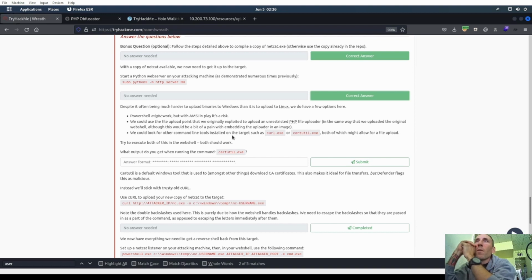Whatever. We should use the file upload point that we originally exploited to upload an unrestricted PHP file uploader, the same way that we uploaded the original web shell, although this would be a bit of a pain with embedding the uploader in the image. We could look for other command line tools on the target such as curl or certutil, both of which might allow for a file upload. Well, we upload the file. The web shell both should work.